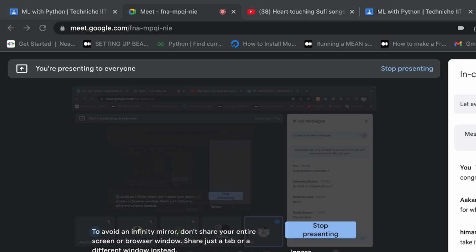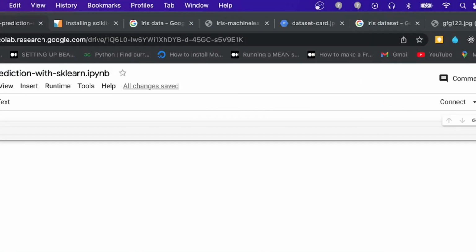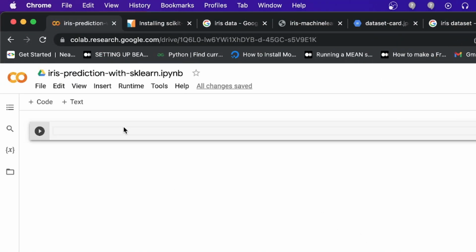Clear. So now, same as other libraries like NumPy, you have to import sklearn very easily. You have to write sklearn, and we need the library datasets, and we import a functionality called load_iris.